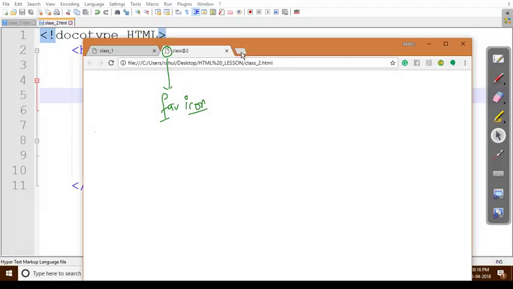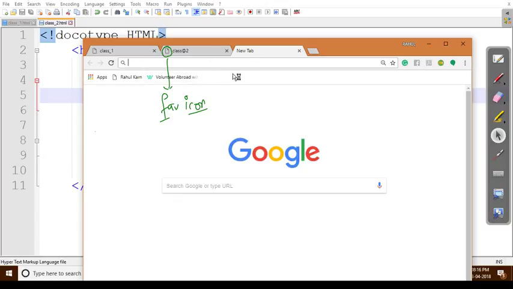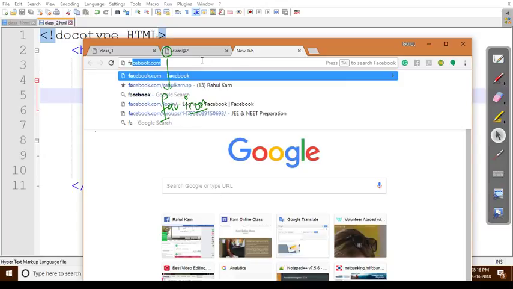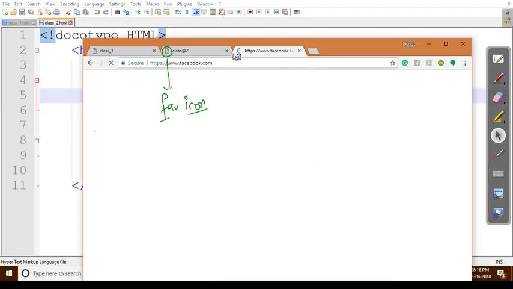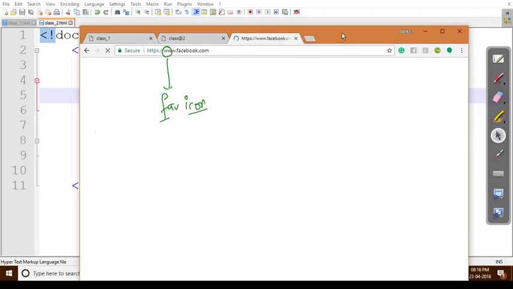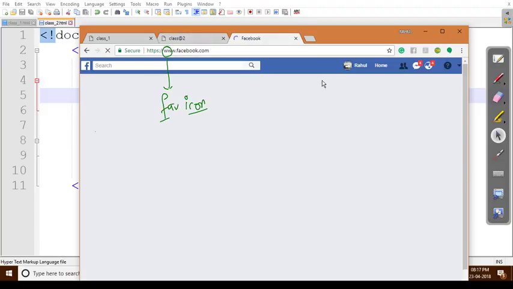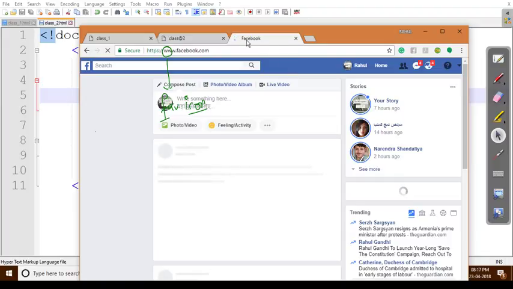Suppose I am going to open Google or something, let me open Facebook. You will see that there is one tag present here. Let me open it first. It seems a bit slow, but we have to wait so that we can really understand what the fav icon is and what the title is. Okay, we have almost opened it. So just see Facebook.